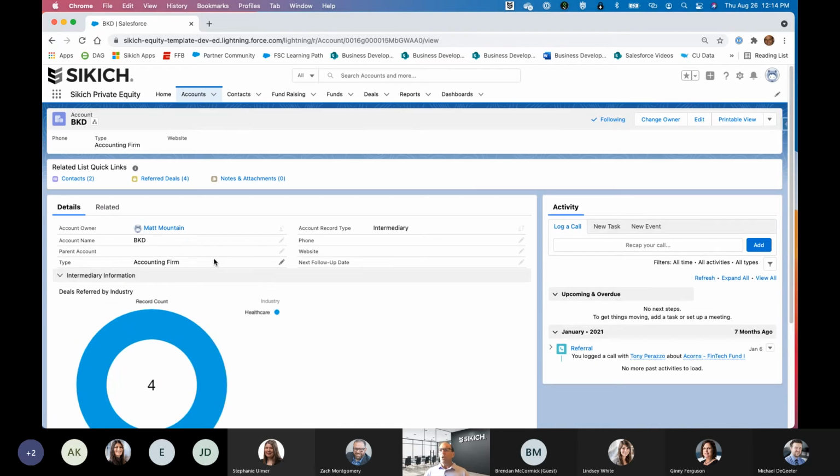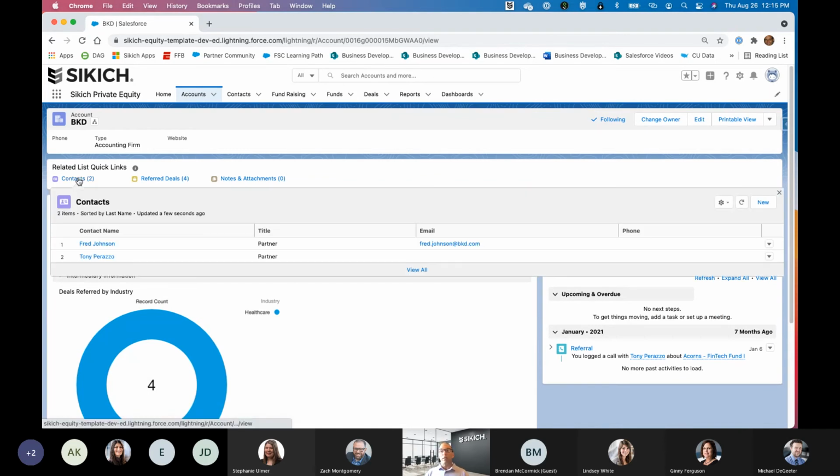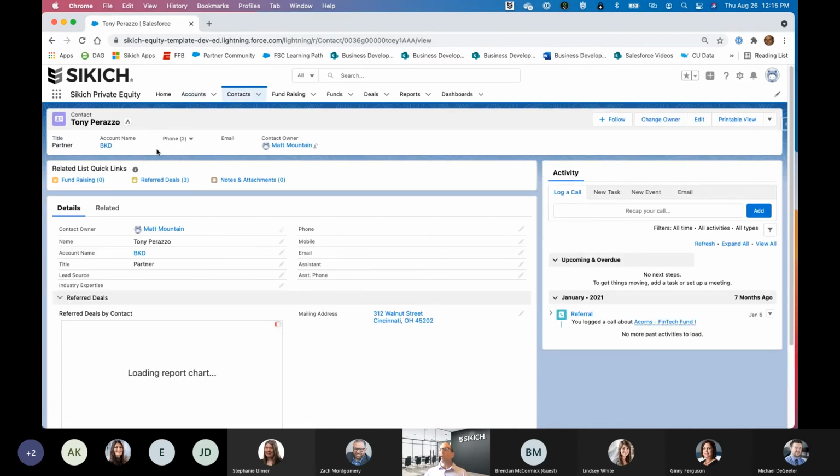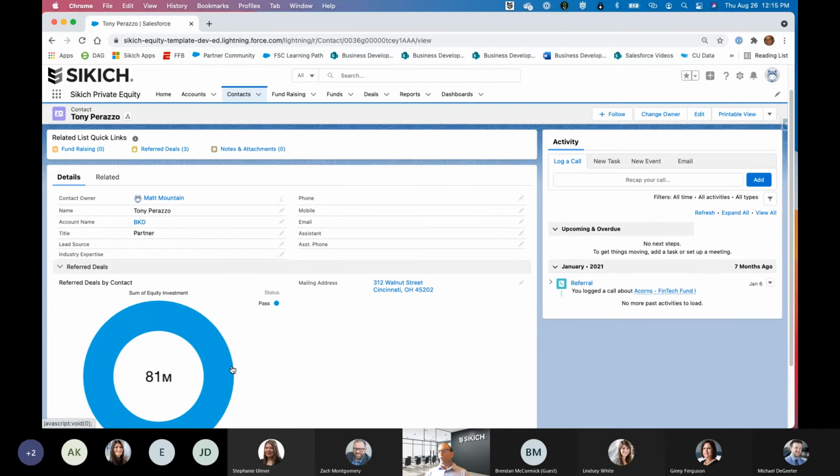Now, when we take a look at associated to every account, you can have contacts. So in this case, we've got a couple contacts here. Let's just pick on Tony here. And now we're on the contact tab and we can see we've got some information here on Tony. We could track phone number, email address, those kinds of things. But then we also have another report chart here. So in this case, Tony has provided us with referrals totaling $81 million and we passed on all of them. Doesn't mean it's bad. It means, hey, maybe I should keep calling on Tony.